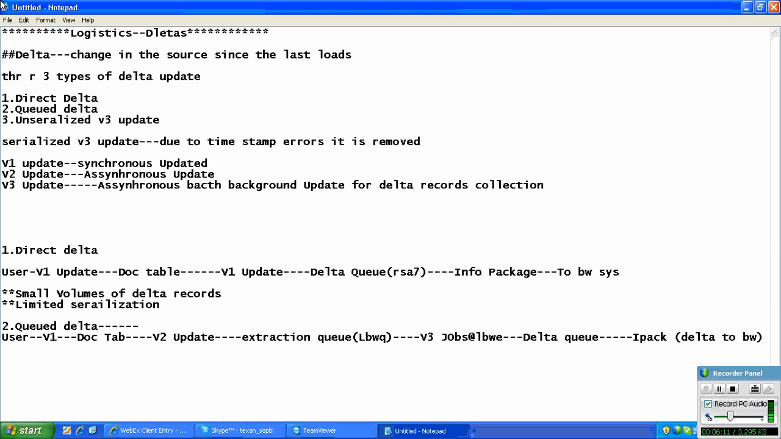Let us repeat once. The user is posting the transaction, which is updated to the default standard tables. Apart from that, because of V2 update, it is updated to something called extraction queue. From this extraction queue, to collect the data to the delta queue, we are supposed to schedule some V3 jobs. From the delta queue, using info package delta, it is collected to BW.